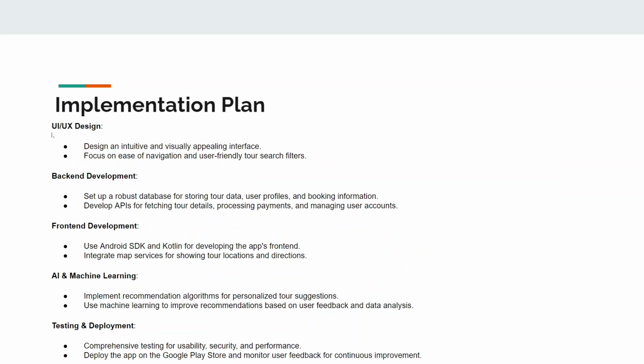Firstly, we are going to create the UI/UX design: an intuitive and visually appealing interface, focusing on ease of navigation and a user friendly tour search filter. And secondly, we are going to develop the backend. We have a backend team as well. In this, we are going to set up a robust database storing the tour data, user profiles and booking information, and develop the APIs for fetching tour details, processing payments and managing user accounts.